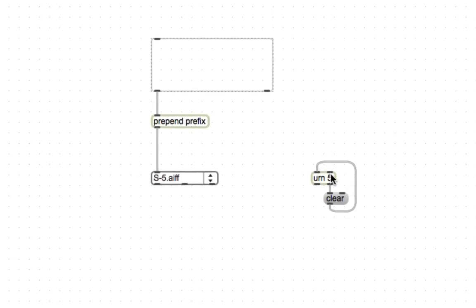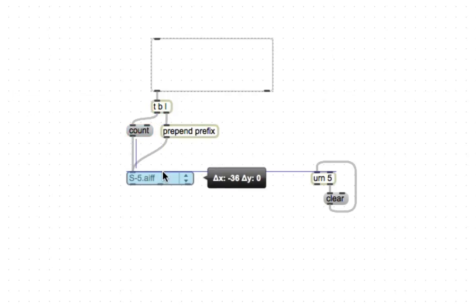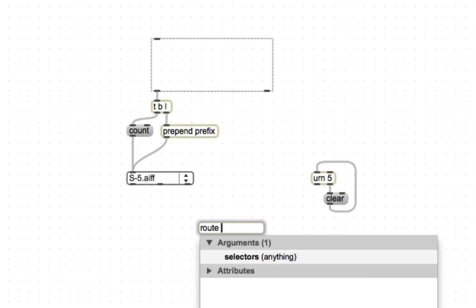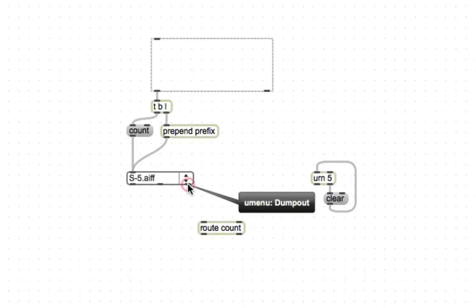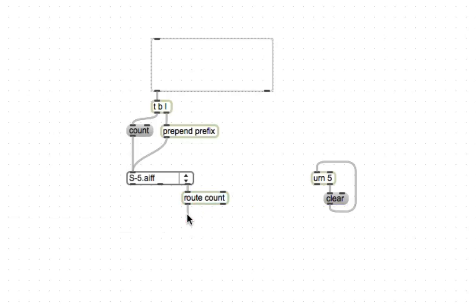Okay, to set the length of this urn, there's one other thing we have to do. After we fill in this umenu, we need to get the length, the number of elements in there. So all we need to do that is send a count message to the umenu, like this. So first we're going to populate the umenu, then send the count. That's going to come out of this dump out outlet here. And it will be prepended by the word count. So we'll just route count out of here. That needs to go to this inlet of urn to set the length.